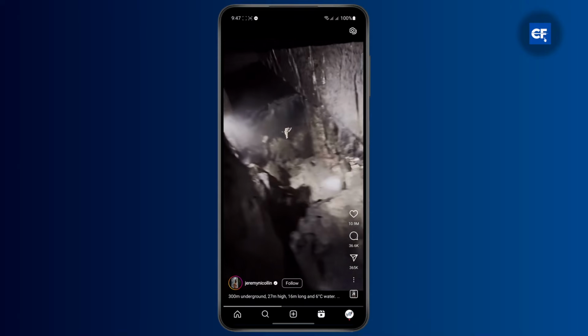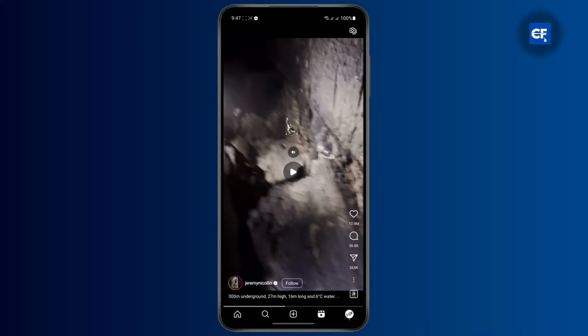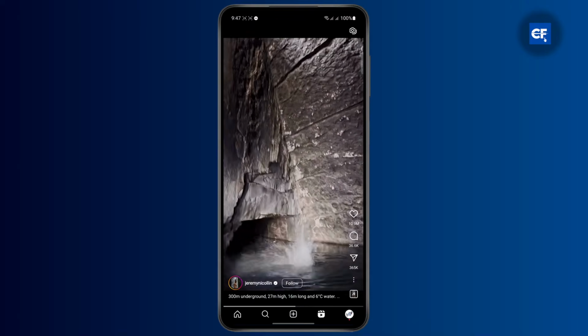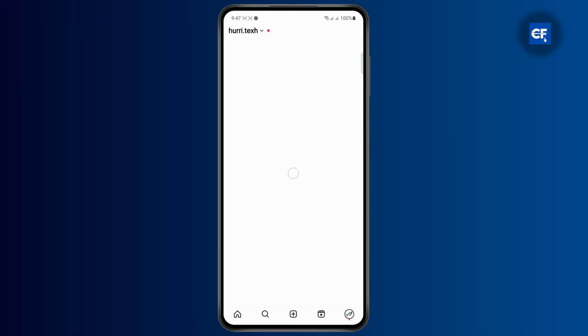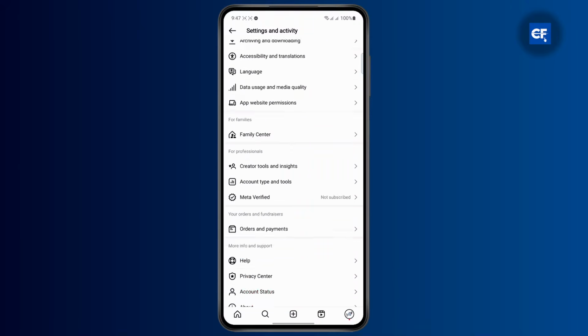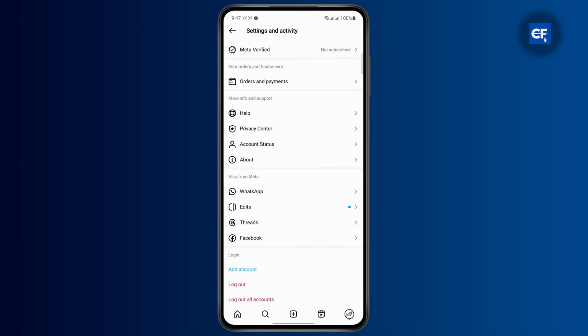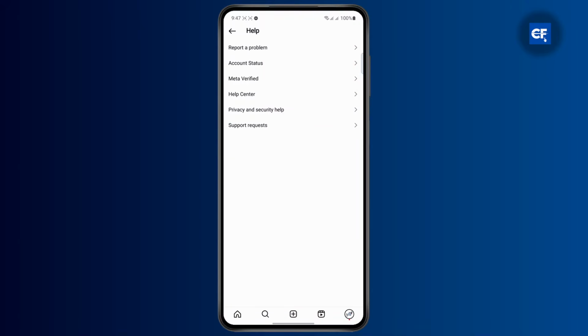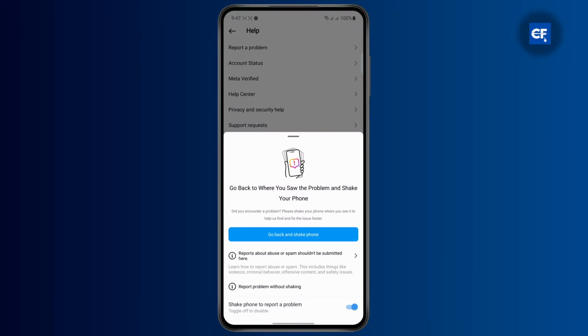But if this option is not working, then you have to tap on your profile at the bottom right. Then simply head over to the top right and then scroll down until you find help and then report a problem. Now continue without shaking.